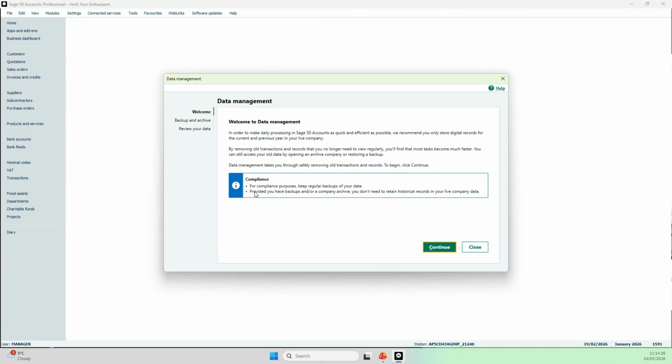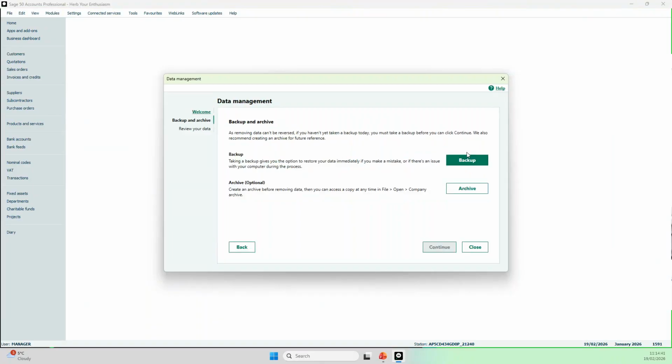In the compliance window, it lets us know that for compliance purposes you should keep regular backups of your data. And provided that you've got a backup or an archive, you don't need to retain historical records in your live data. If I click continue, now it'll get us to take a backup. For the purpose of the demonstration, I'm going to skip it because you know what it looks like when we're taking a backup, and I took one before I ran through this as well. But it'll get you to take a backup, and it'll also tell you that the archive is optional.